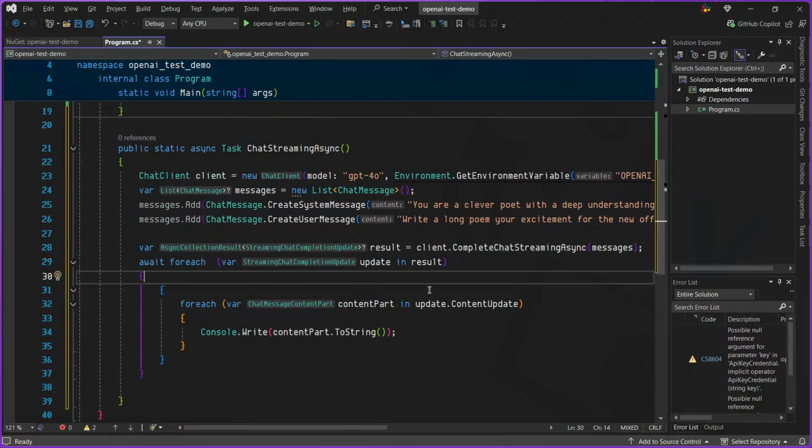Now this is usually additional text that you can just append to the end, hence this console right here. Although sometimes there's other things in there. There could be metadata, there could be a reason why it stopped. It could give you an image or run a tool. And we'll get into a few more of those details later. But for right now, we're just going to assume that every update is a string that we want to write to the console. And this should be good enough to run.